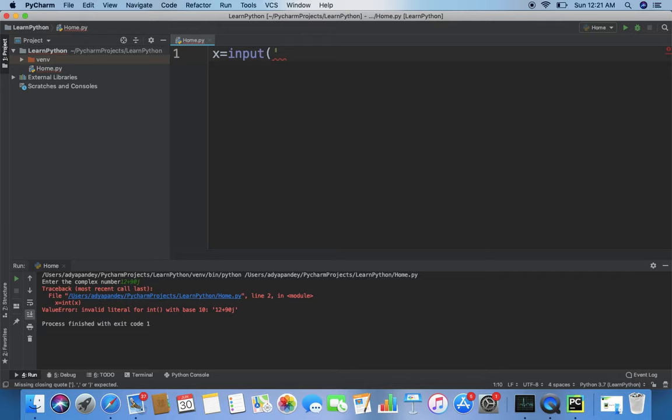enters two numbers and we want to check which number is greater. So they will say enter first number, and then I write x = int(x). So x has been typecasted from string to integer and stored back into x.